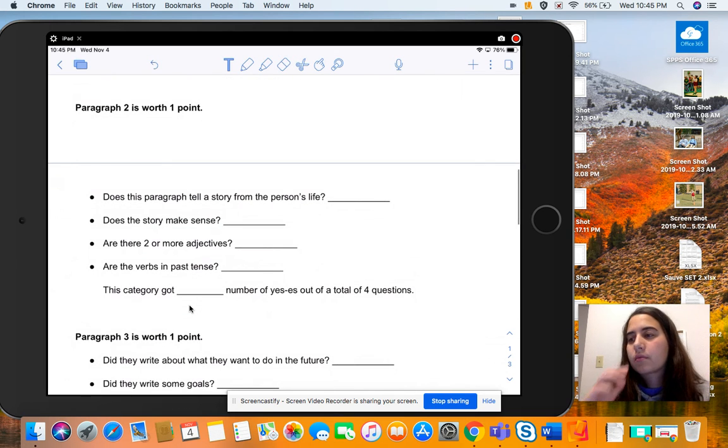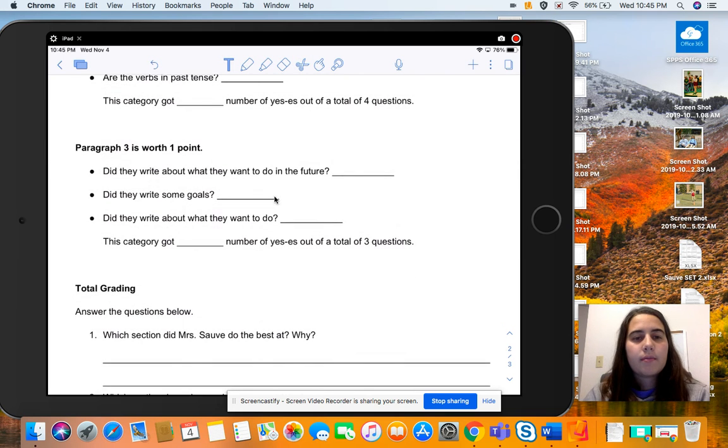Paragraph 2. You have more questions, right? Does this paragraph tell a story from the person's life? Does the story make sense? So answer the questions and count your yeses. The same thing with paragraph 3. Answer the questions, count the yeses.